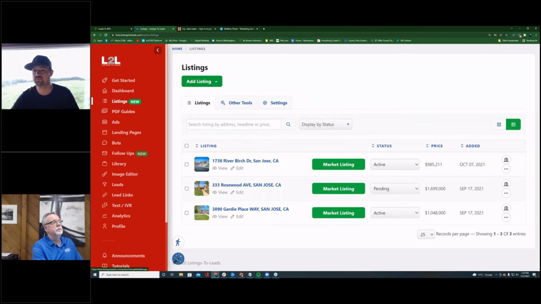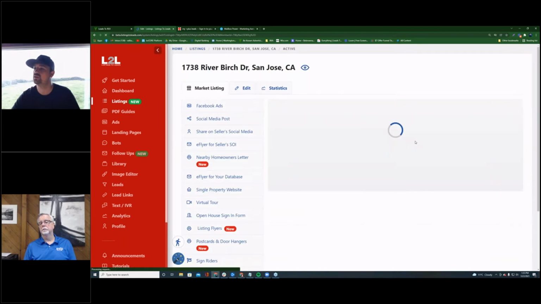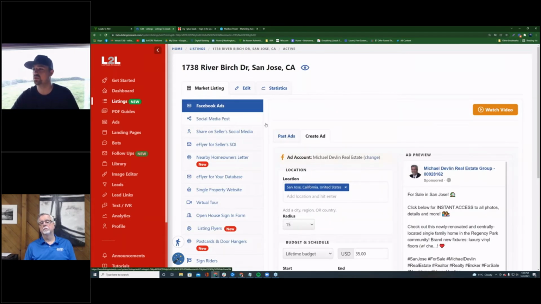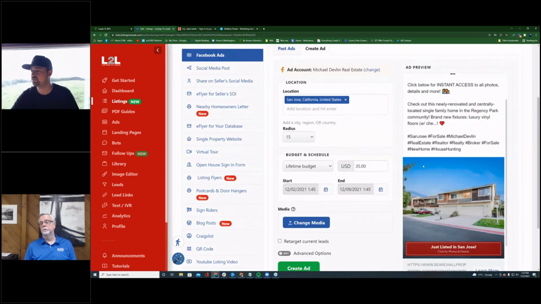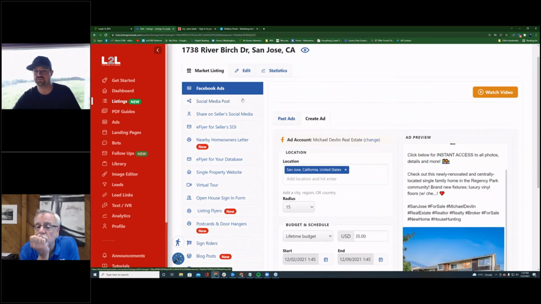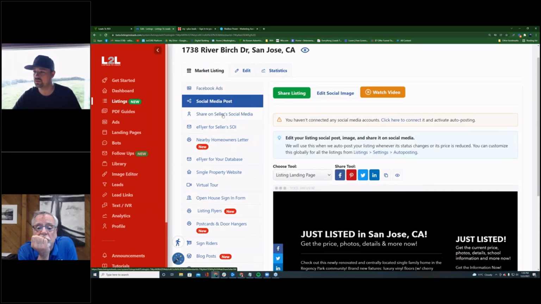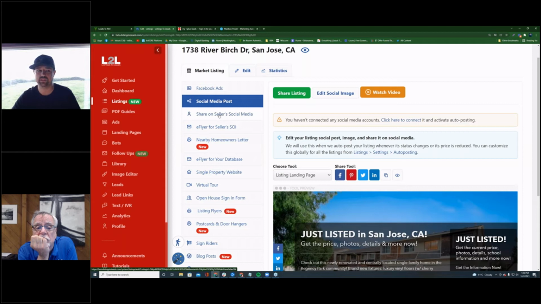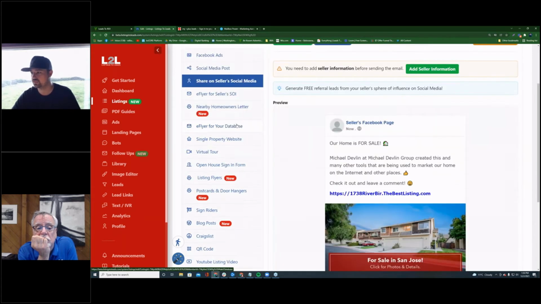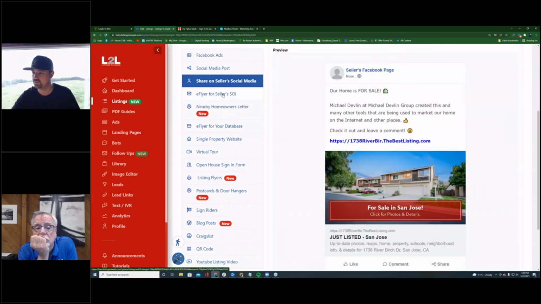Now in this platform, to show you, you can very easily pull in listings. And then again, just by clicking this button, you can auto generate all of these different things for that specific listing. So I showed you guys the Facebook ad. It already generates the Facebook ad for you, but there's other things in here too. We have social media posts. This is to your Facebook, LinkedIn, Twitter, and Instagram. Then we've got your seller's social media, so you can share this to your seller sphere of influence.